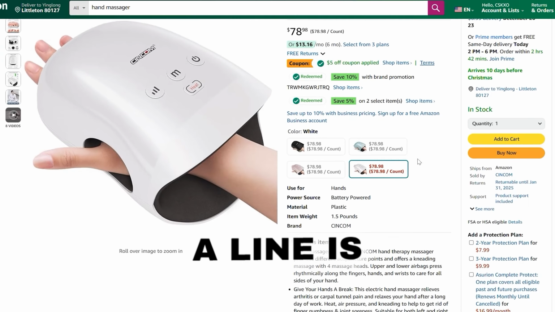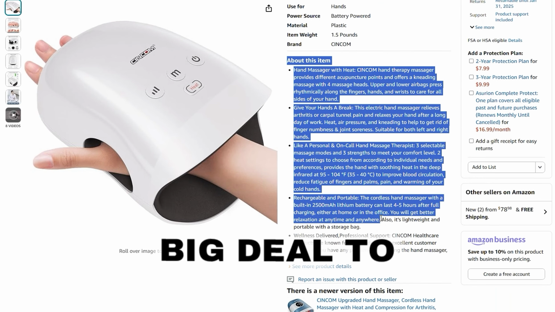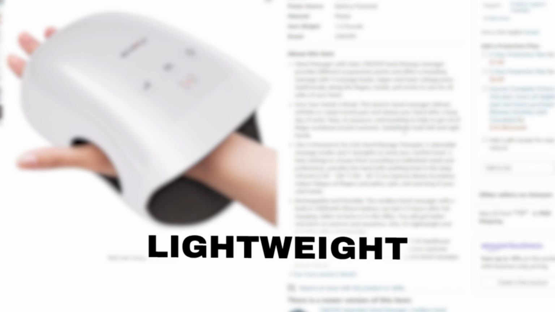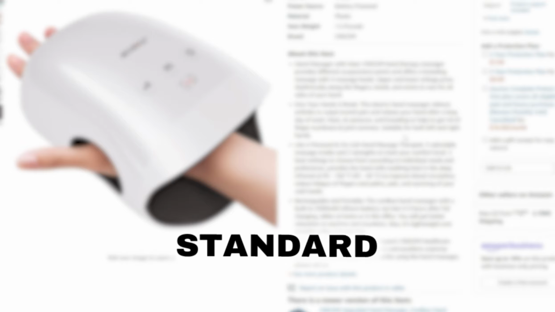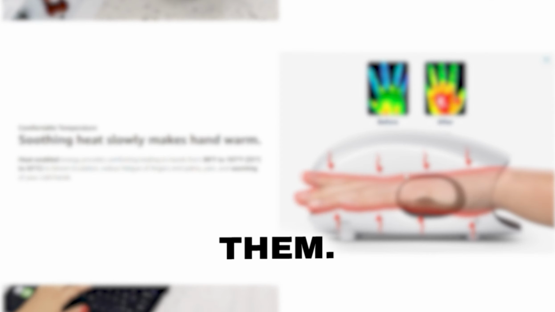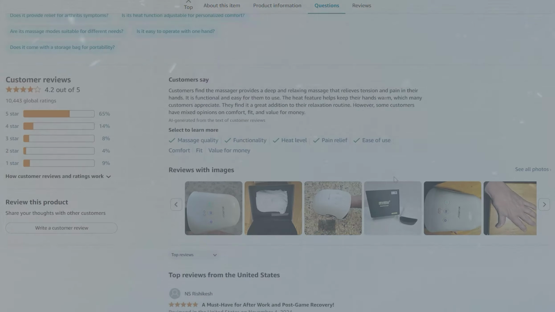So how do you know if a line is generic or something that can be deleted? Well, anything that isn't a big deal to most people will be like, "Oh, this is rechargeable," or "This is lightweight and easy to use." If it's any standard feature or benefit, like it's easy to use, or it solves a problem that isn't worth people spending money on, then just skip through them. Only focus on things that people are willing to spend money on, things that create desire.